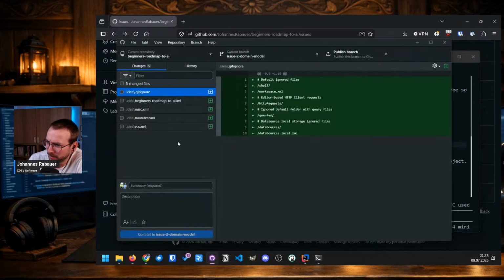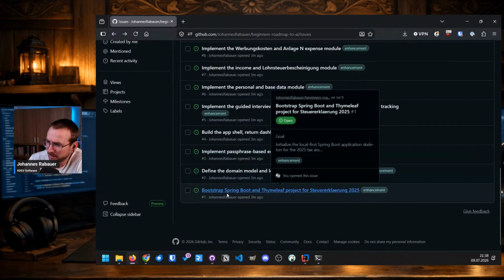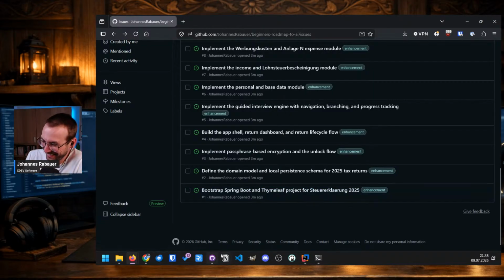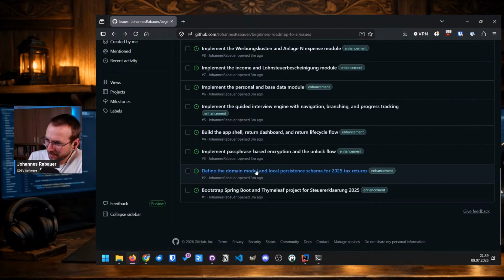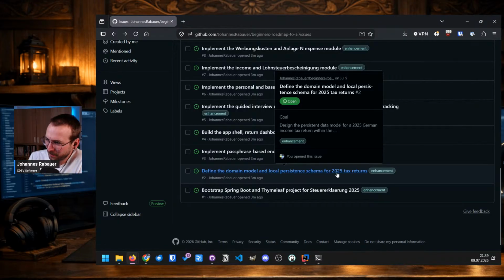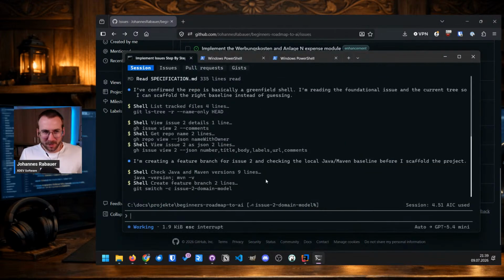What about the first one? Why is this? Okay. That's, I'm creating a feature branch before I scaffold the project. Yeah, okay. Oh, why not? Define the domain model and local persistence scheme for 2025. Well, we'll see how that goes.